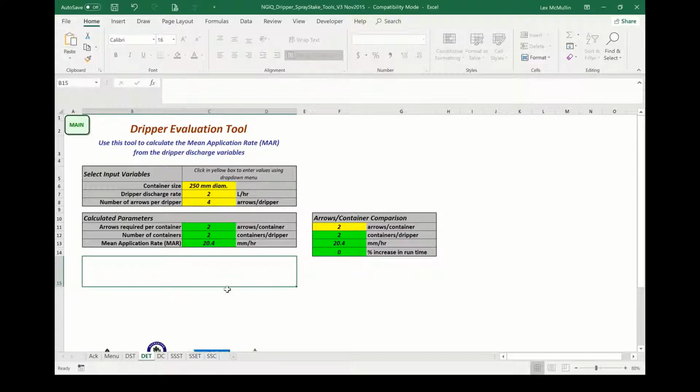But this is showing us that the best setup for this would be to have a 250mm pipe, 2 litre per hour dripper with a 4-way manifold and 2 arrows per container.